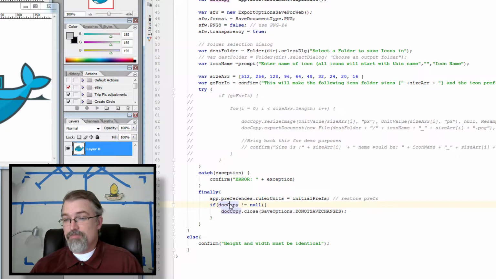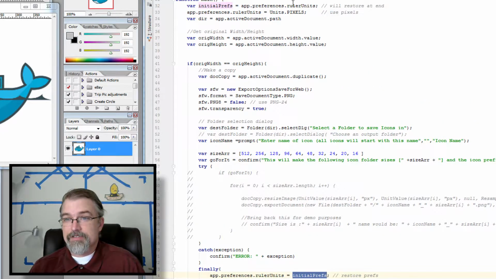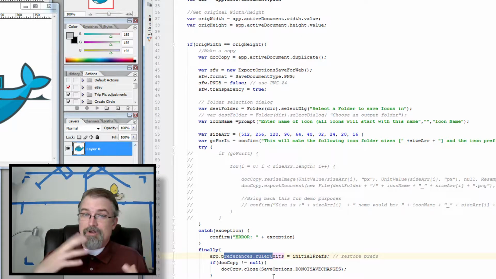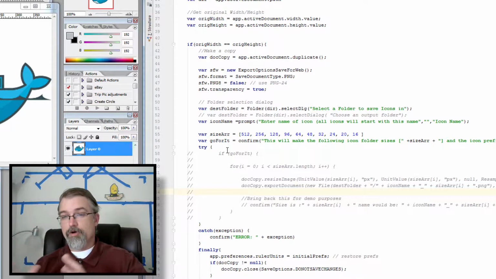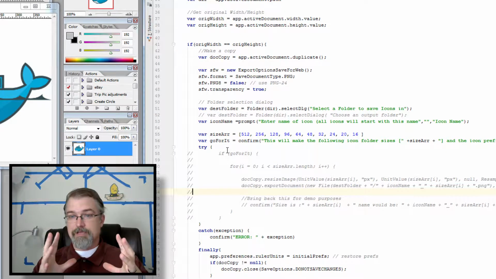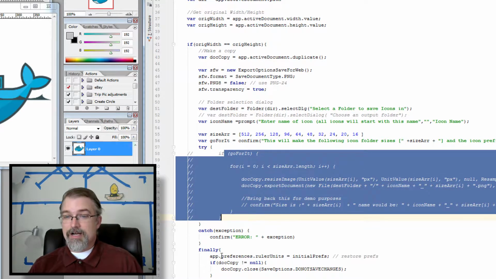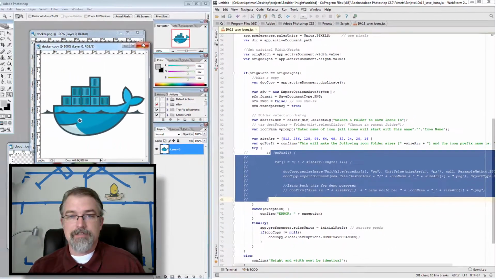For us, that's kind of important. Those initial preferences that we grabbed, we want to set those back, so this sets them back to wherever they were. Also, that copy we made, we don't want it to exist anymore, so we close it, no matter what. So if I go through the whole rigmarole, it will make the new one and then won't do anything. It won't save any files because this is commented out, but it will close this file out, which is kind of nice.